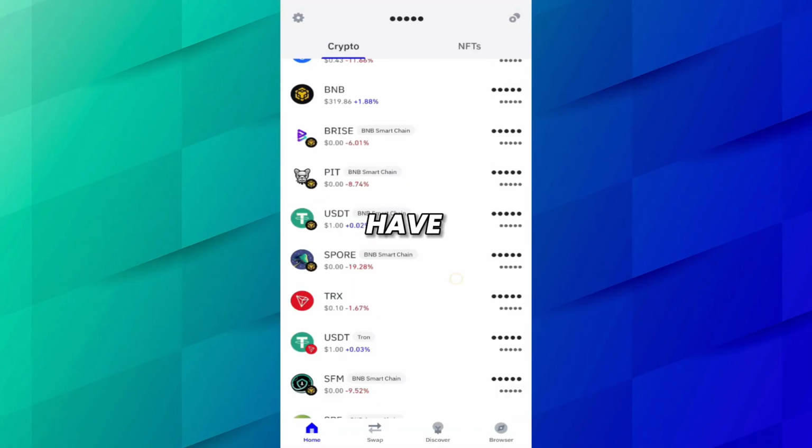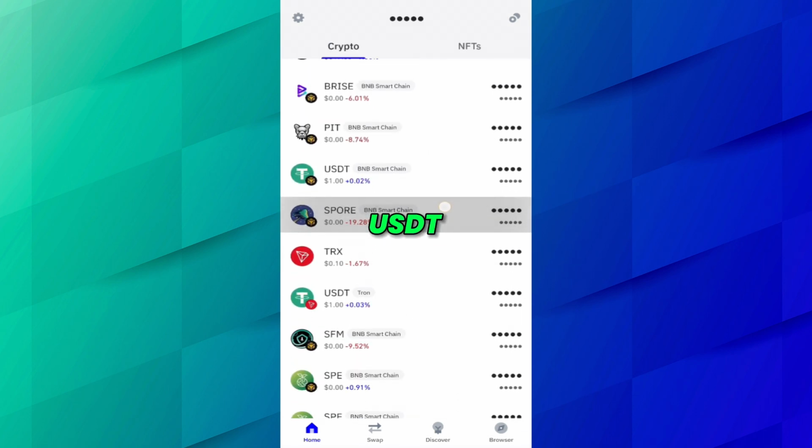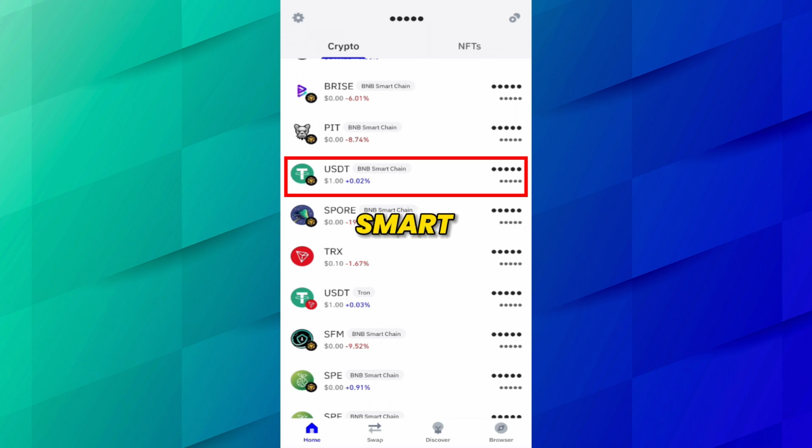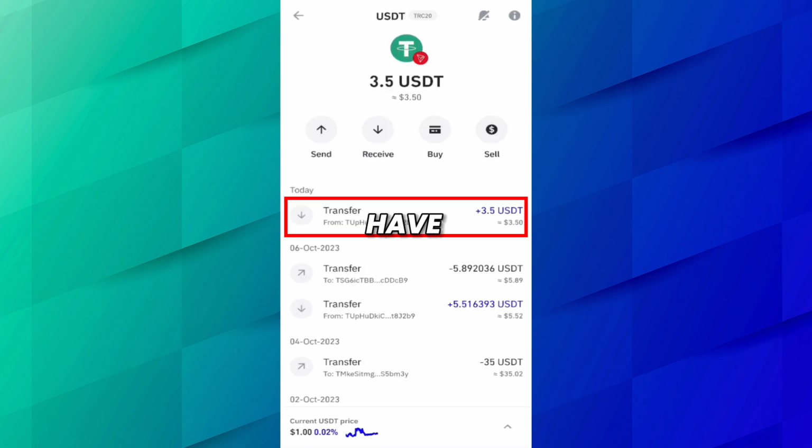So here you can see I have many coins, like BTC and some other coins. If you come on the USDT, I have USDT in BNB Smart Chain. Also, I have USDT in Tron network. Tron is basically TRC20 network. So I want to transfer USDT from my Tron network. Click on it. So I have 3.5 USDT in my TRC20 account.